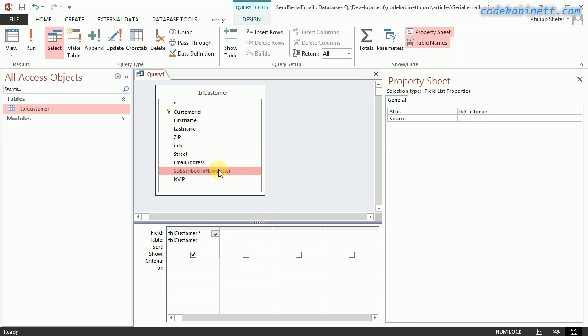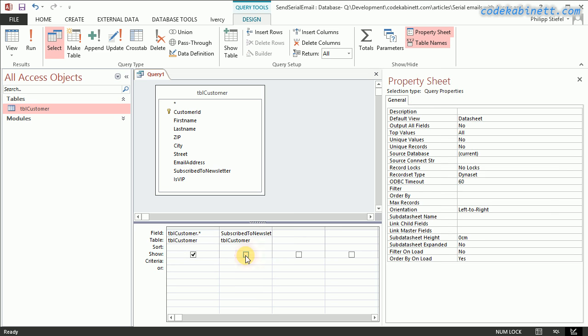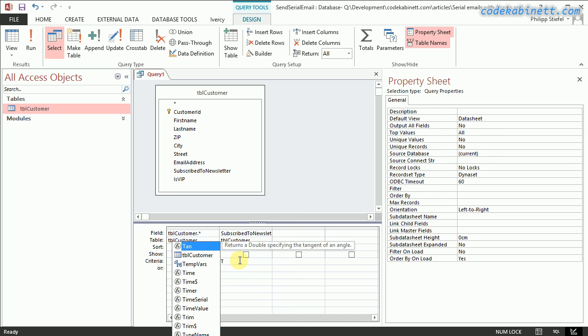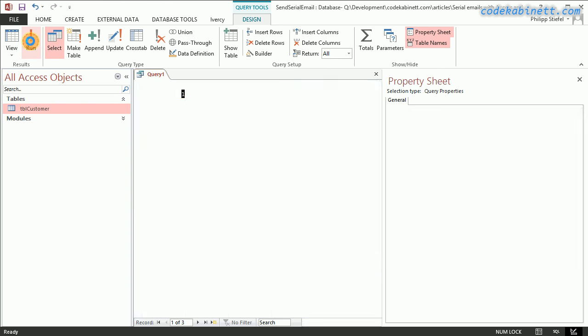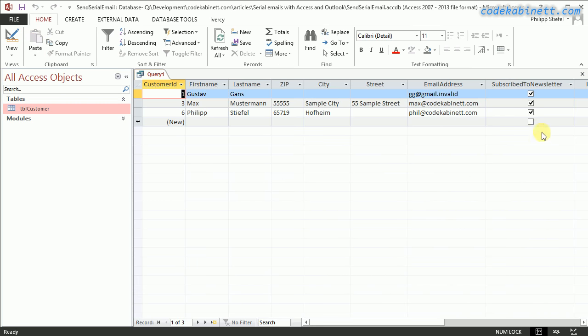And as I want to filter over subscribe to newsletter, I drag that column down here. I do not need to output this column because it's already included in the star alias. I only have to add a criteria for that column, and that is simply true because I only want to output the records with that column checked. So now I can already run the query, and you see it's only including the records with the subscribe to newsletter column checked. So that is basically it.